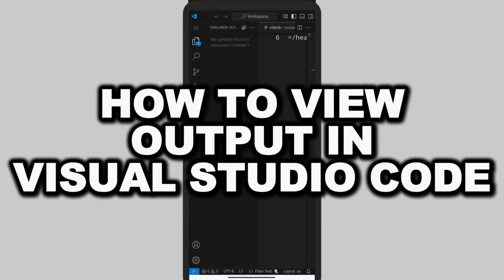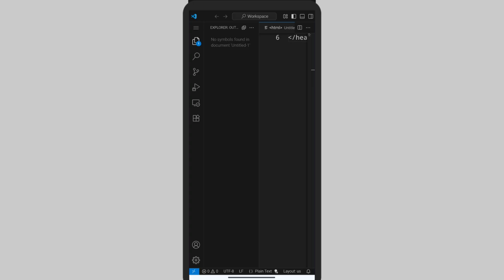How to view output in Visual Studio Code. In this video, I'm going to show you how you can add the section. First of all, open the application. Now here on the left top, you can see this three line icon. Simply tap on this three line icon.